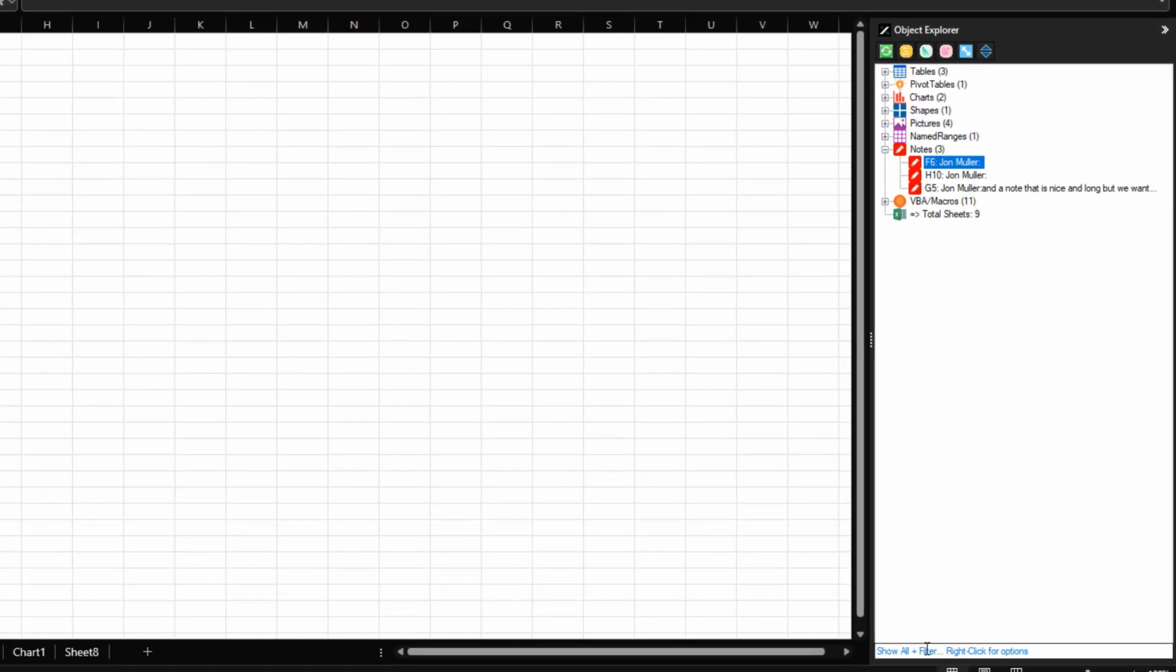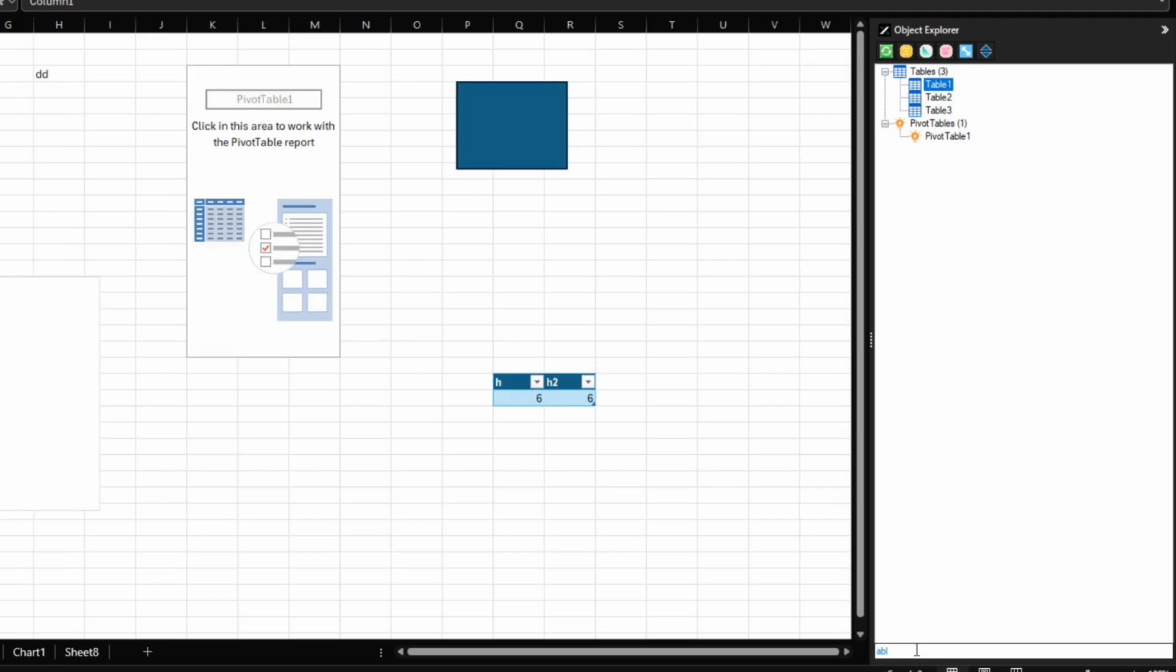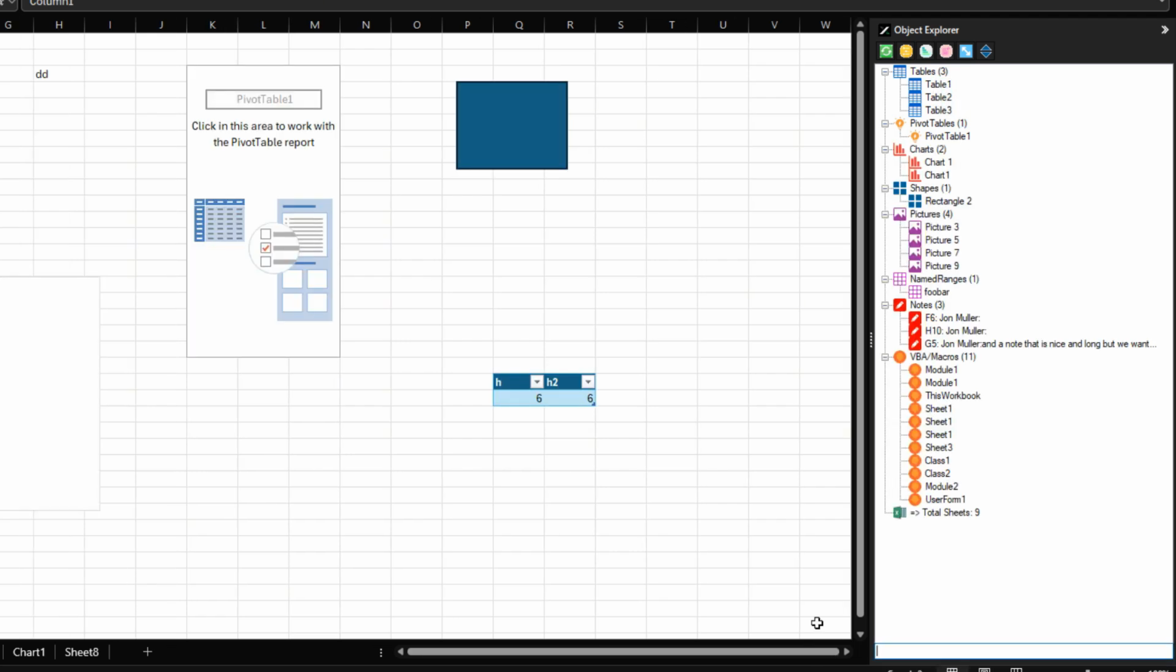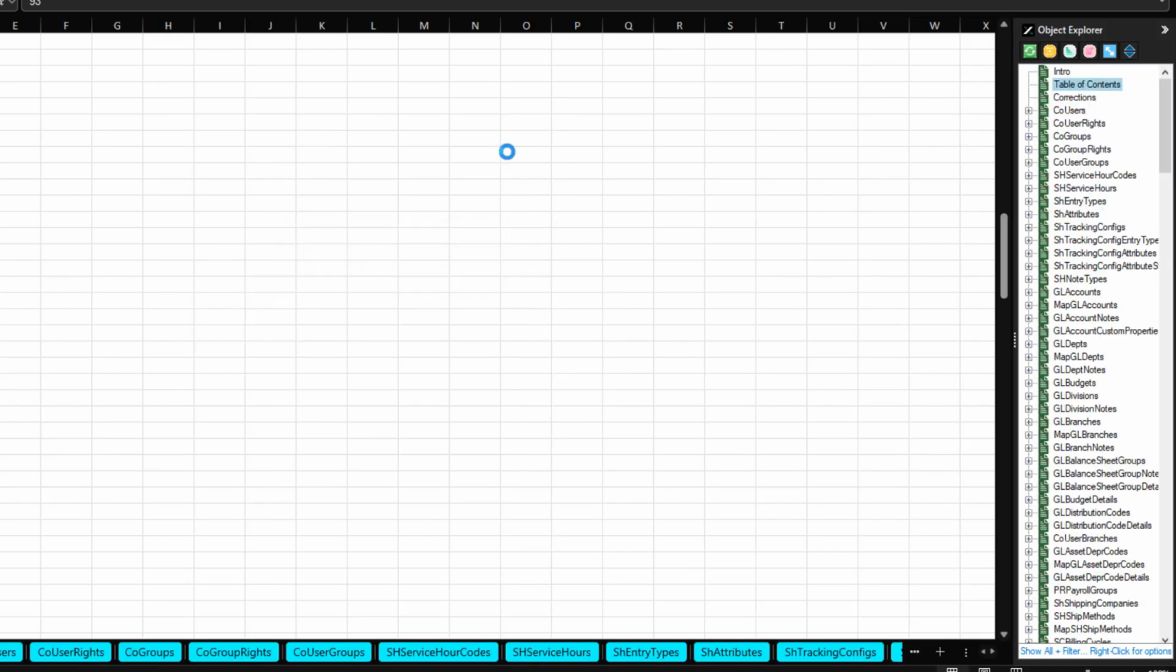The search feature in the tree view is a great way to find specific objects quickly. As you type, it will display matching results. You can refine your search by making it case-sensitive. This is especially useful for finding specific objects like notes and formulas, as you can search for names or descriptions that contain certain keywords. Finally, let's open a large workbook to see how the Object Explorer helps with navigation.